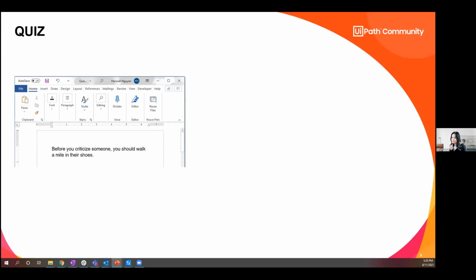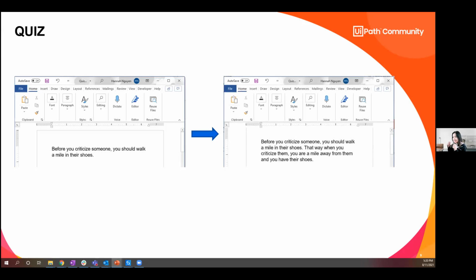So for example, in this Word document, I have the sentence, before you criticize someone, you should walk a mile in their shoes. It's a very meaningful quote. And if I want to change this text into the text on the right, before you criticize someone, you should walk a mile in their shoes. That way, when you criticize them, you are a mile away from them and you have their shoes. So which activity in the Word automation should we use in order to modify the text from the left to the right?